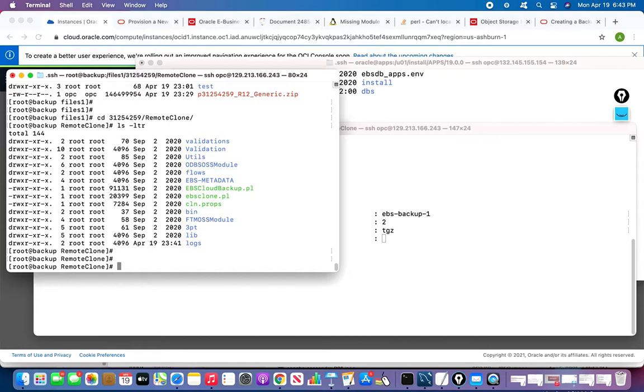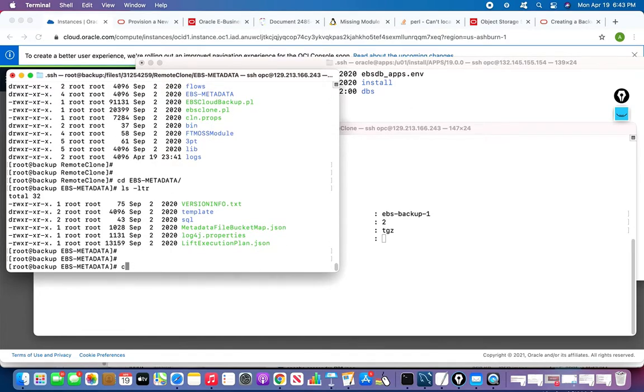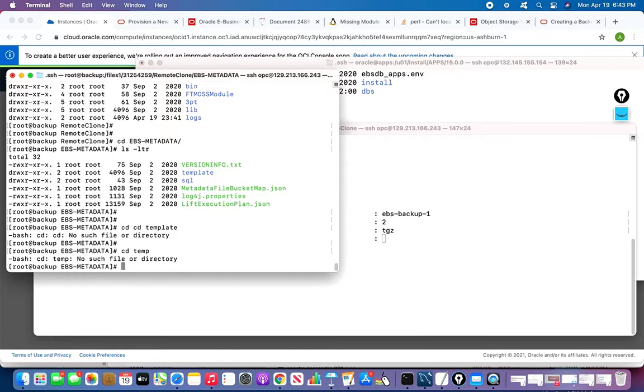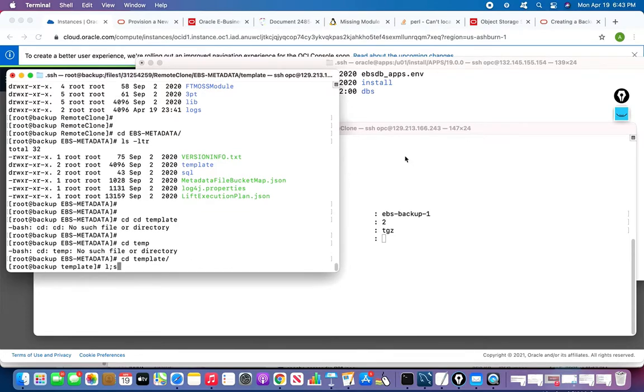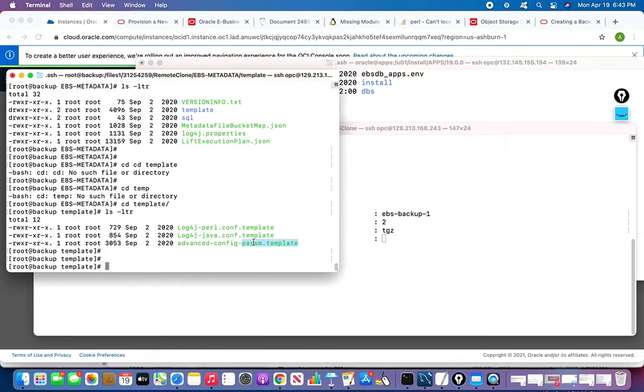Now here you can see there is something called EBS metadata, and there is something called template, and inside this there is a template file. It's for advanced configurations. Let me copy the file. I'll show you what is there inside and what things you can change.